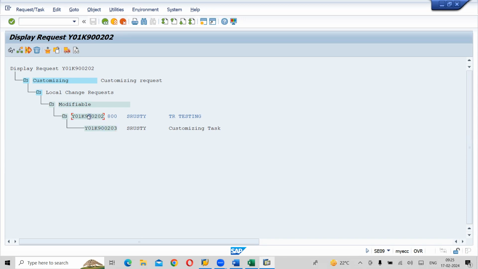But which transport request do we have to give to the basis consultant? We are not supposed to give both. We are supposed to give the parent transport request number to the basis consultant. Parent transport request to basis consultant. Is that clear? Any questions? Yes, no? No, sir. Clear from my end.